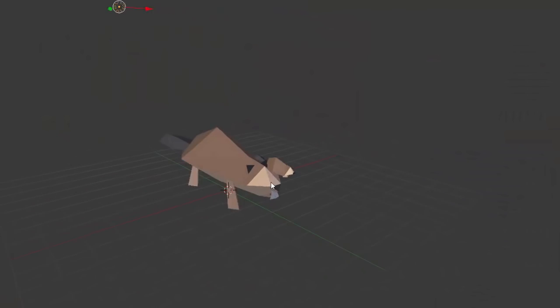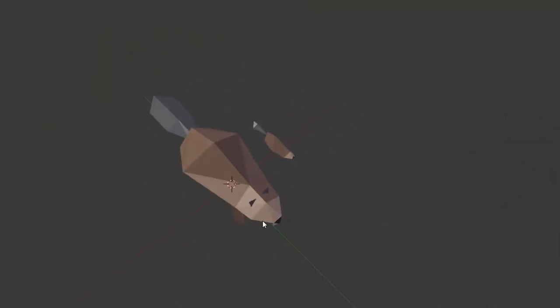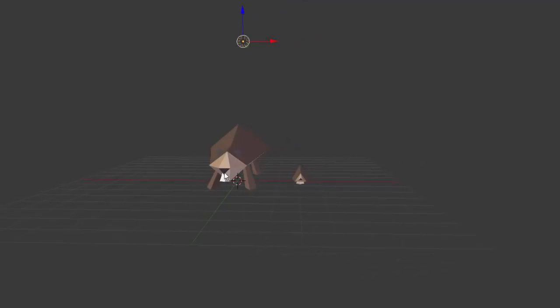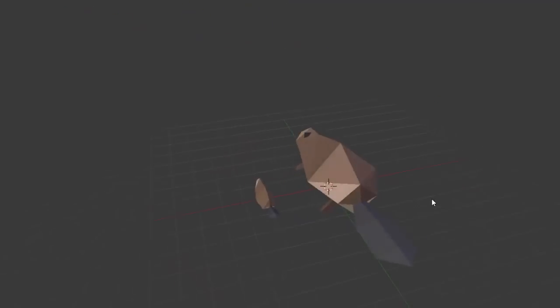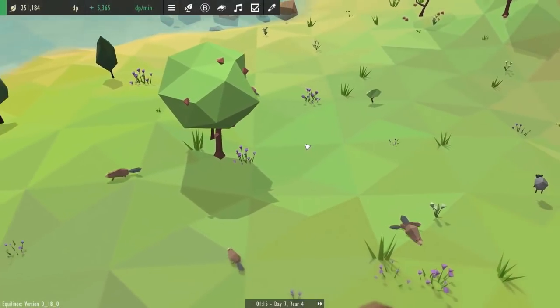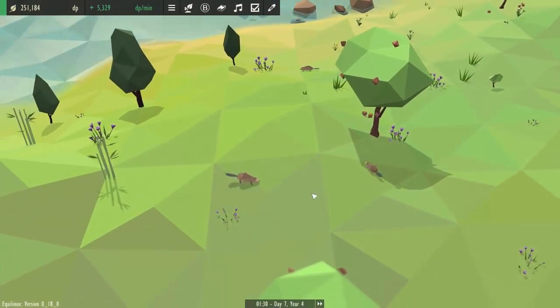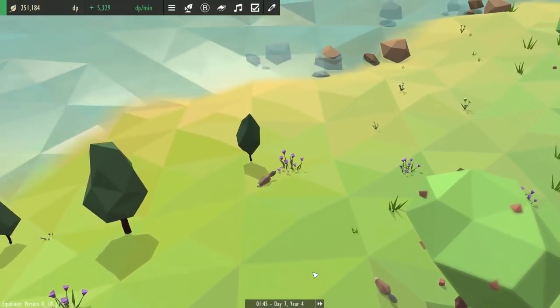So the first animal model that I made this week was the beaver, as you can see here, and this was a pretty simple model, didn't really take too long to make. And the beavers are hopefully going to be able to cut down trees and take wood from the trees and use that to build dams.